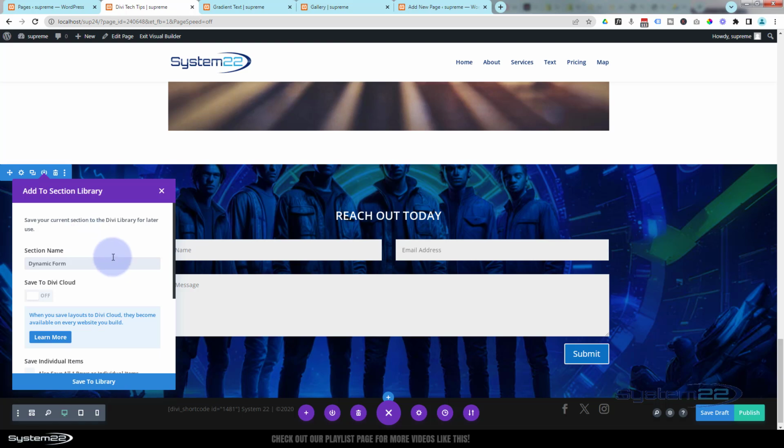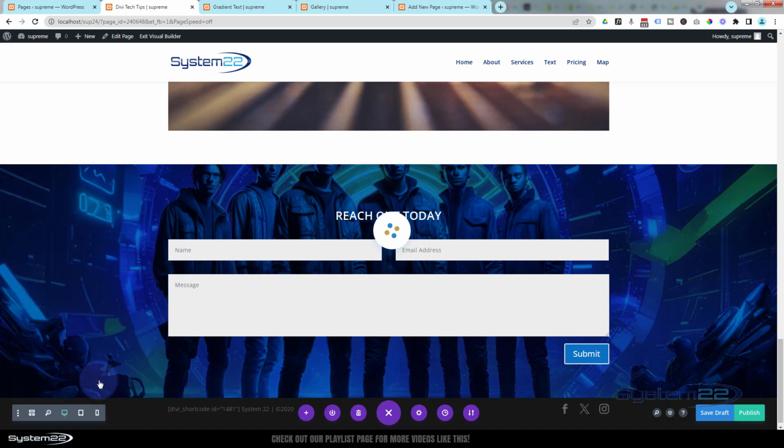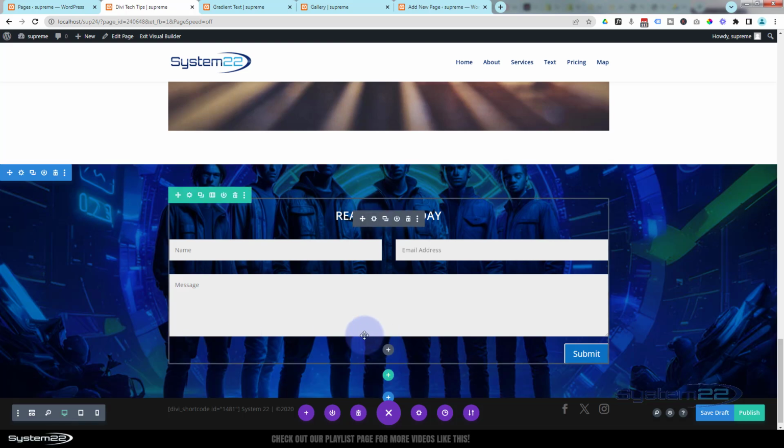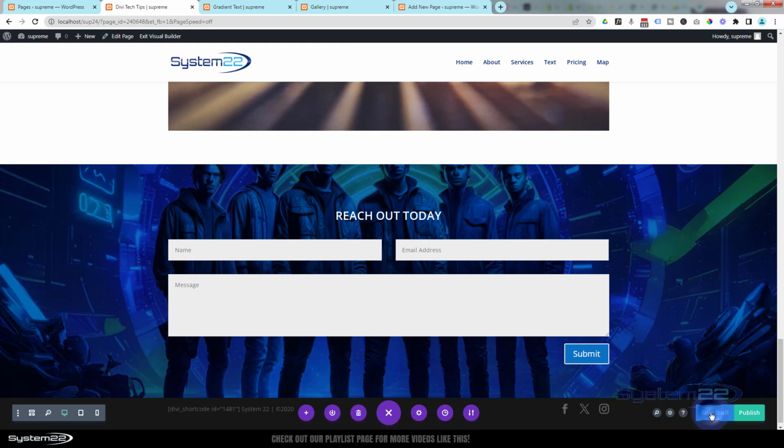I know the form itself is not dynamic, but the image behind is. That'll do so I can recognize it in my library. I'm going to hit the Save to Library button. Great, now we've got that saved to our library. We can save our page changes down here and exit the Visual Builder.